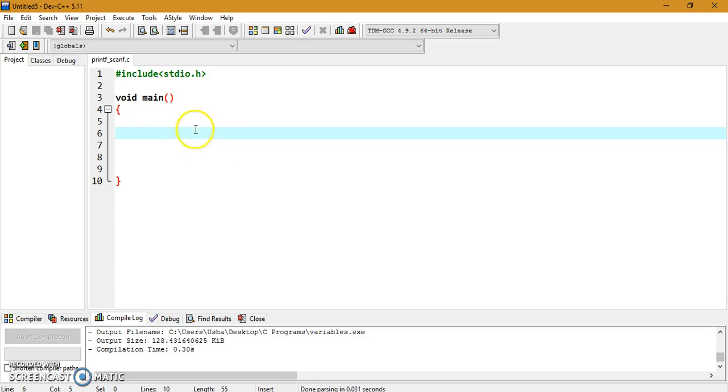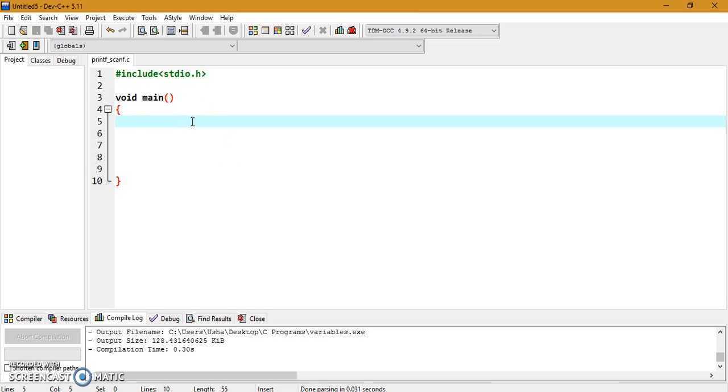Okay, so here we need to think of the number of inputs that we have. So we need to have salary as the input and the number of months as input. The output will be total salary. So altogether we'll have three variables. So now we have to declare and initialize the variables that we are going to use. First is salary.